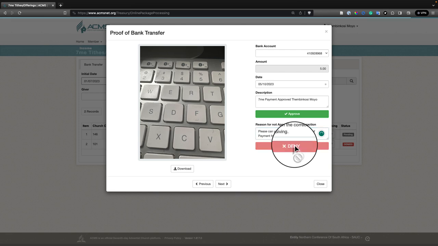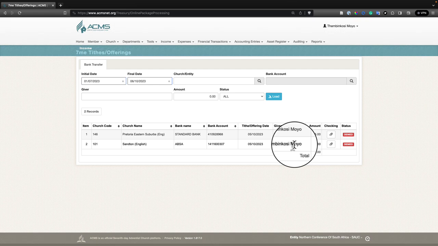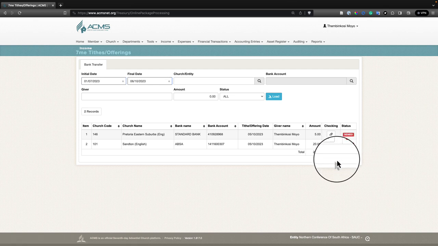So what will happen now is they will receive an email on their end, which lets them know that there's something wrong with their submission and they can redo it again. So this is the process that needs to be done. And if there are any positive ones which are approved, you will see a button here that says create batches. And once you click on that button, it will then issue the receipts to the members. So this is all that the person at the conference needs to do.